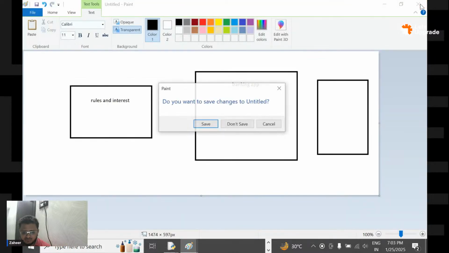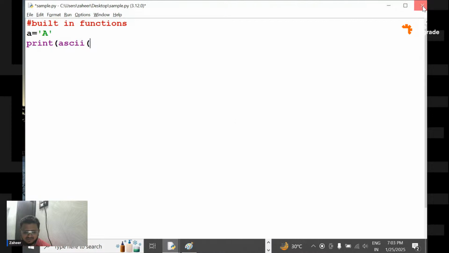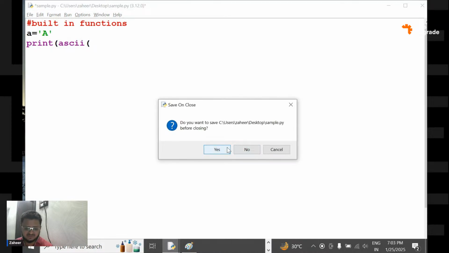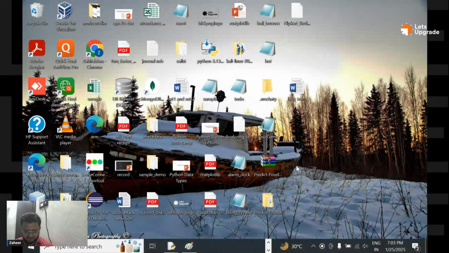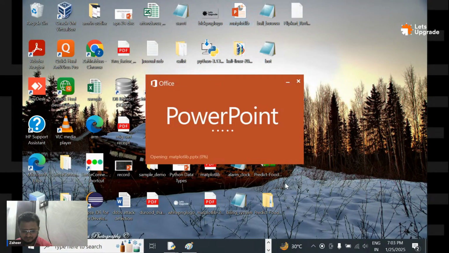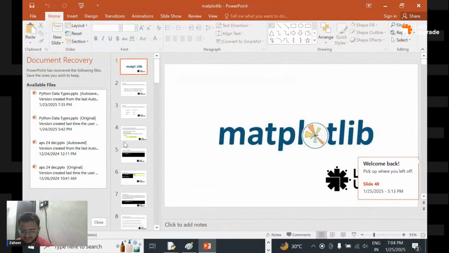Okay, let me close this. Let me open the Matplotlib things. Yeah, so that was a mistake. Okay, so here I have a Matplotlib PPT which is designed for you people. Where did it go? Yeah, here it is. So let us move to Matplotlib.